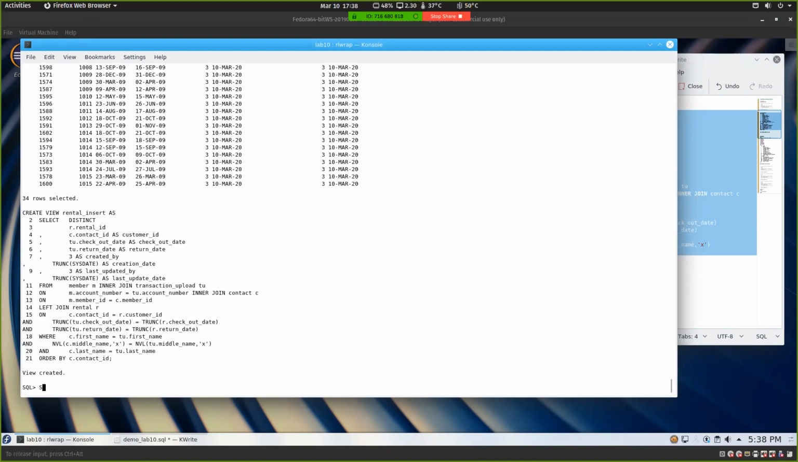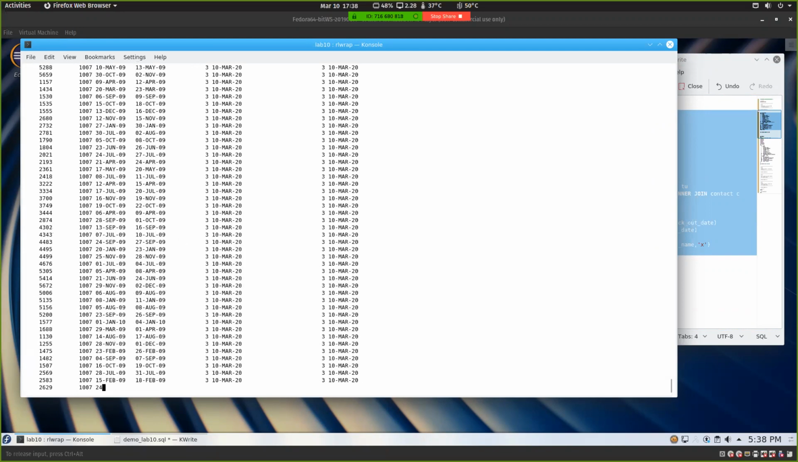So we have our view created, right? Now I can just say select everything from rental insert. And I get the same result set because I've now stored that query as a view. So it's very similar. The only difference is now this view actually has a name outside of R. But yep, very much the same principles behind them.